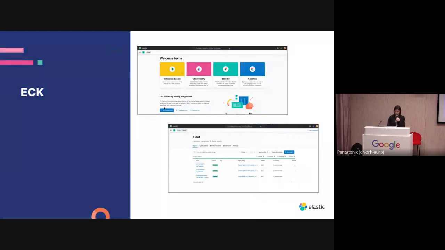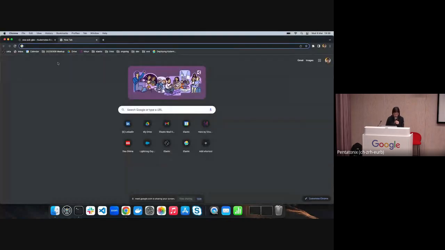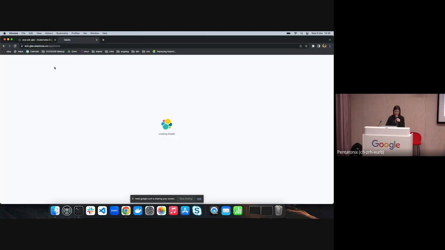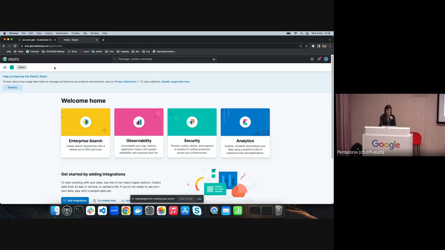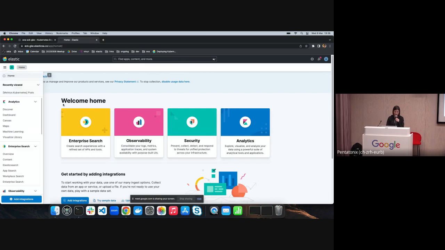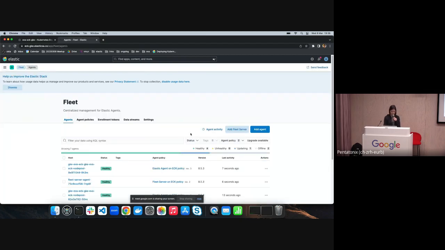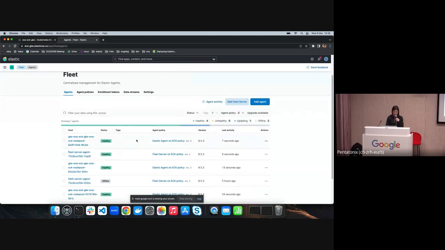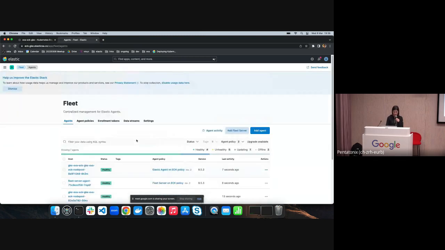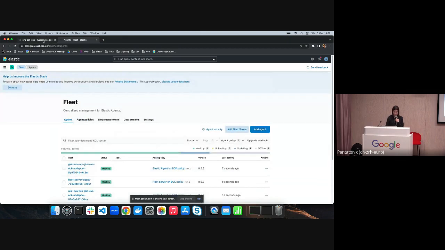So then, with that, we should have ECK up and running, if my cluster is still there. I hope so. And here, that's ECK running on the Google Cloud. I guess you're all familiar with the Kibana interface. Yeah, we can go, for example, to Fleet and see if it's working. Here we have Fleet with the different agents. So that's how it looks.